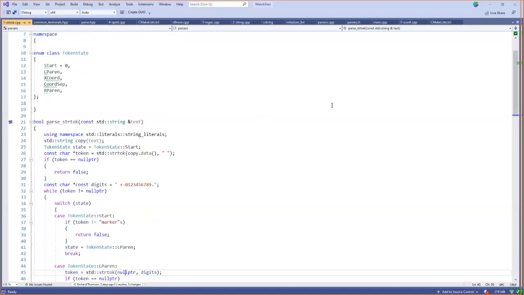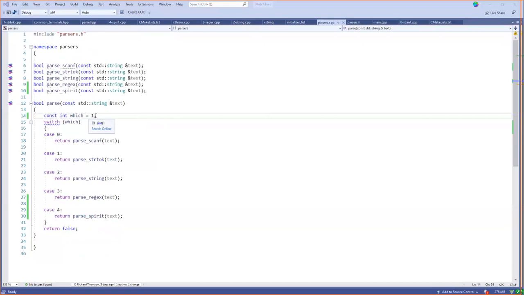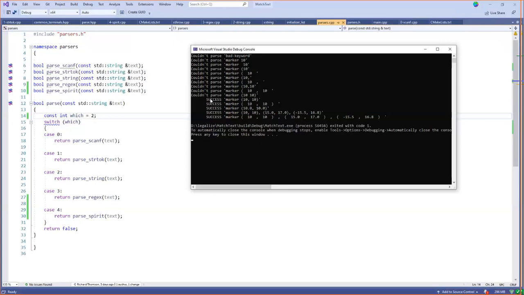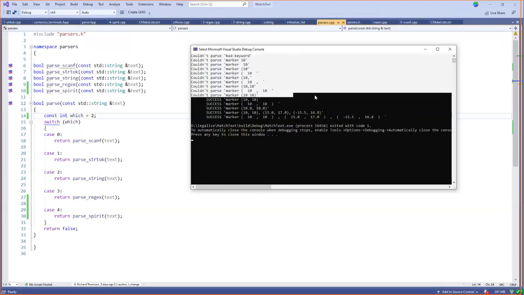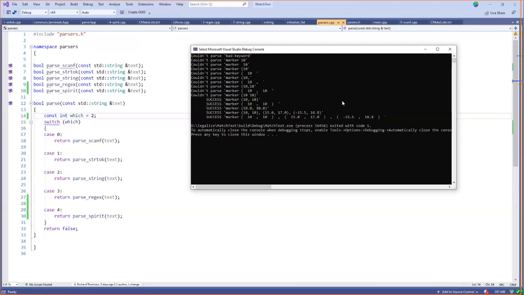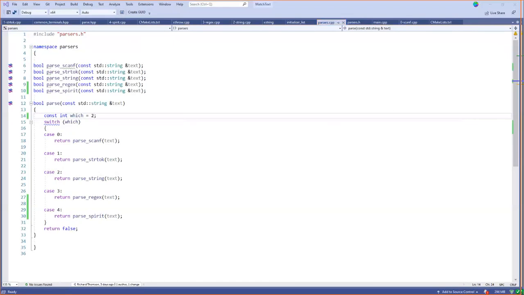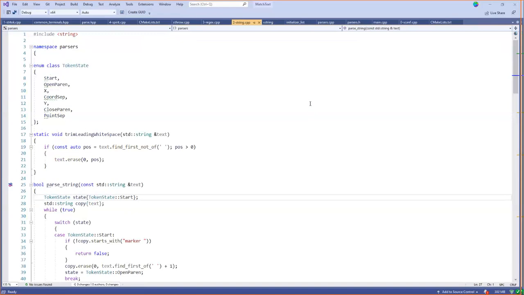So maybe we should just get away from C library functions like scanf and strtok, and maybe we should just use standard strings and see what that looks like. So let's go back over here. I will switch to our next implementation using std::string. And we'll just show you the results real quick before we look at the implementation. And okay, this is looking good. We got success on all our valid inputs, and all our invalid inputs were rejected. So that's good. That's better than what we had before. So let's take a look at what it looks like for std::string.